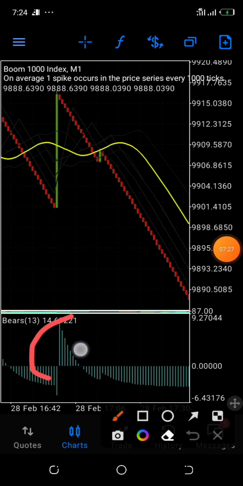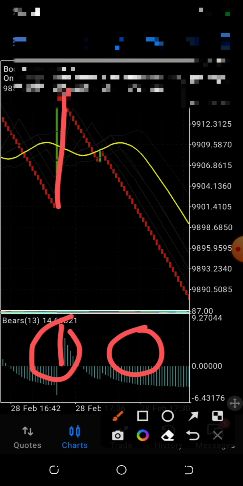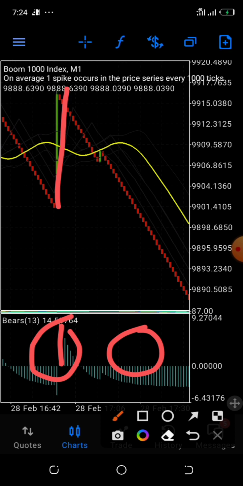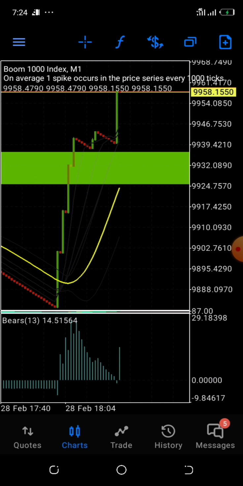So you see that now this spike occurs, it passed through the yellow, because it's not every time that a spike occurs on the bear power that it will pass through the yellow. Do you get? It's not every time. So it happened here and then came down, and then you begin to sell. You see that? So that is how this strategy is, guys.